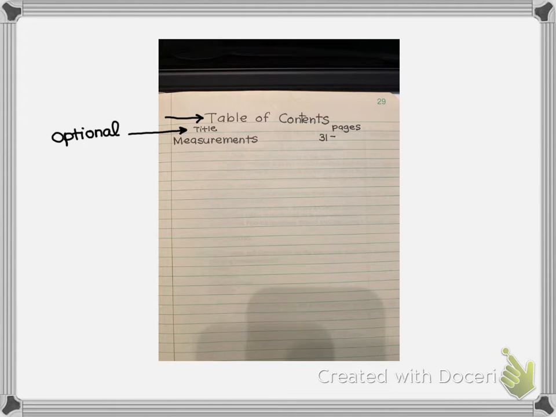And then you're going to start writing your labs. You may even want to number them, like you could do 1 if you want to. Again, that numbering would be optional. But what you must do, which is not optional, is to write the title of the lab and then the pages that lab is on in your notebook.